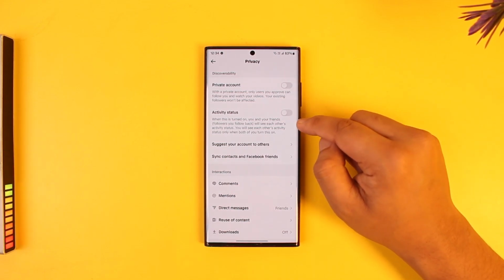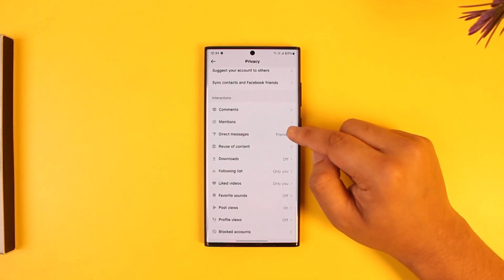Other people will not see your active status, but at the same time you will also not be able to see other people's active status. So it's as simple as that.